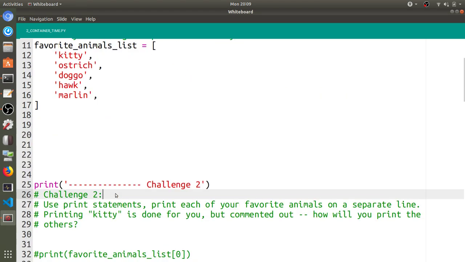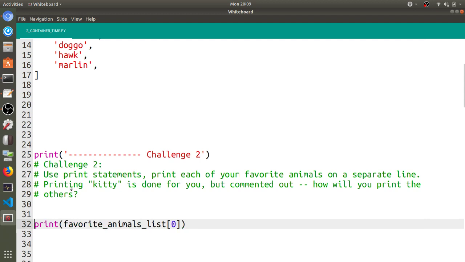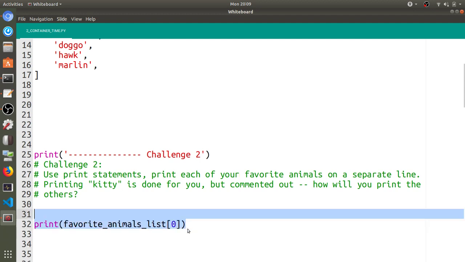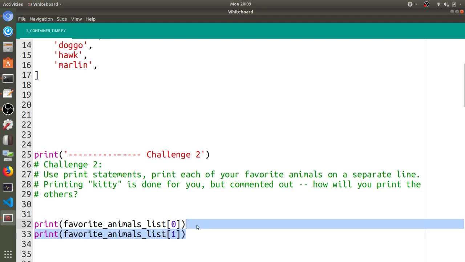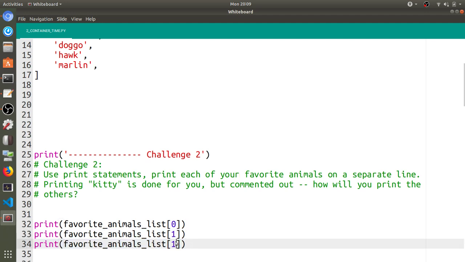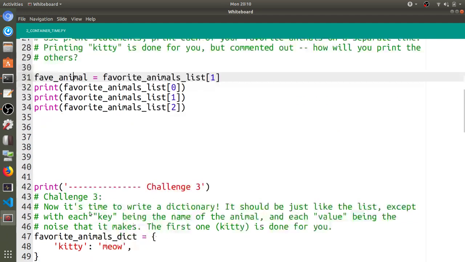Using print statements, print each of your favorite animals. So 0, 1, 2, etc. This is how we access them. We could also put them inside a variable if we want. So like fav animal equals this. This would put the 1th one inside a variable. Thing on the right goes in thing on the left. So that's another thing we can do.